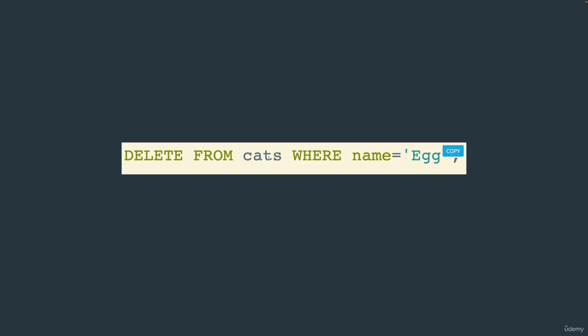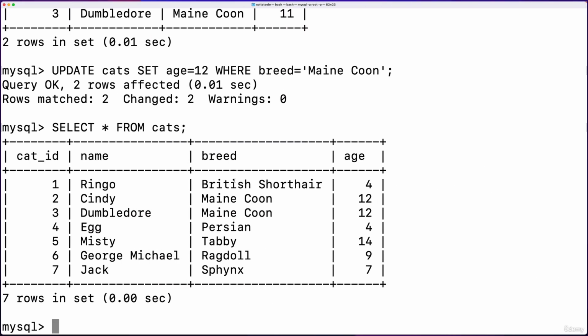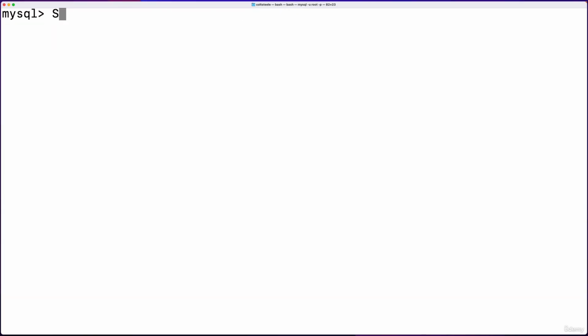So let's start by deleting our cat named Egg if we wanted to. Here Egg is he or she is a Persian cat, 4 years old. Just for the sake of time, I won't verify my selection. I'll just do a straight up delete from. I see a lot of students forget the from. So I'll see like delete cats, where something.